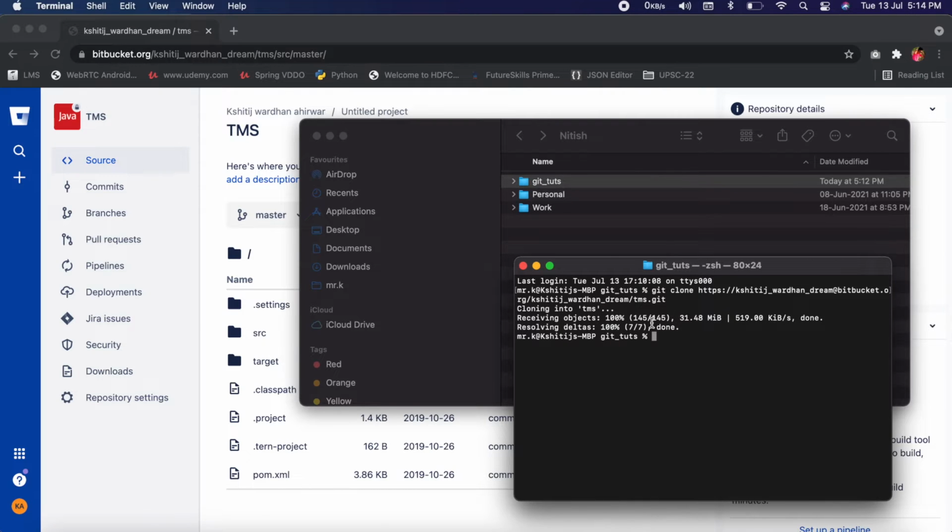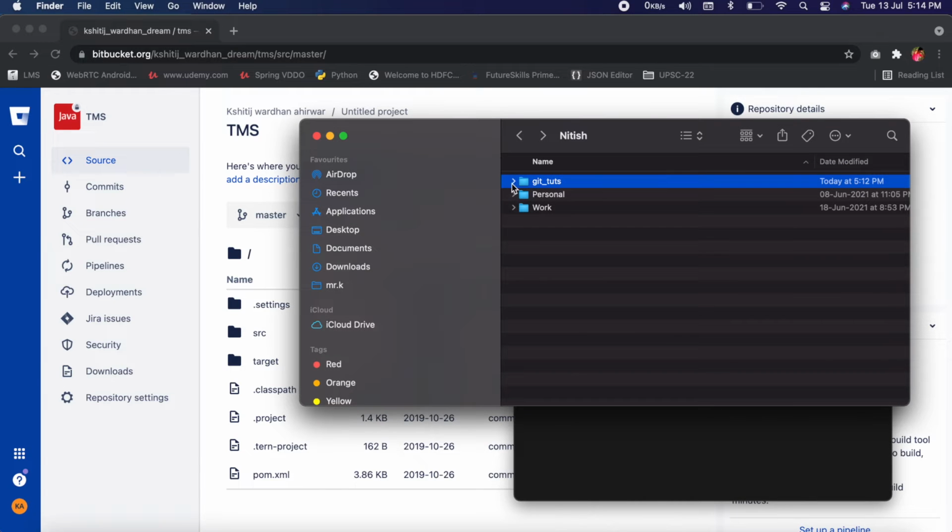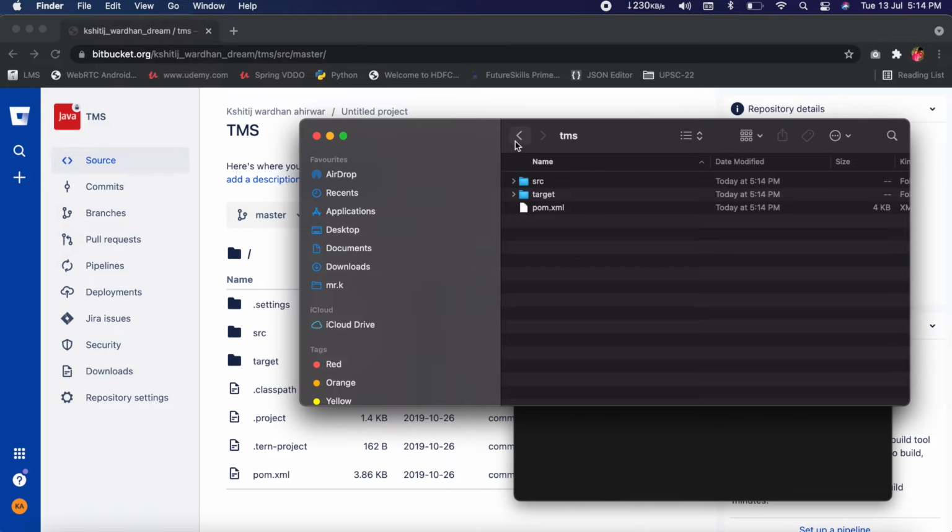The cloning is over. We can go inside our folder git tuts. You can see here TMS is checked out. So inside TMS, if you go, you can see all the complete project files.